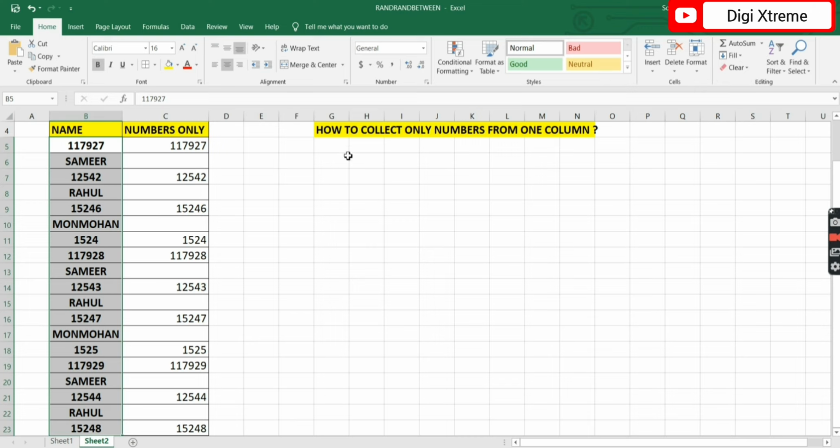I hope you learned with this video how to collect only numbers from one column. It is very simple. You can use this formula for other things also. We multiplied with 1, so it skipped one line and gave the number. If we had multiplied with 2, then it would have skipped 2 lines. In the same way we can do our work if we need only numbers or any type of data.